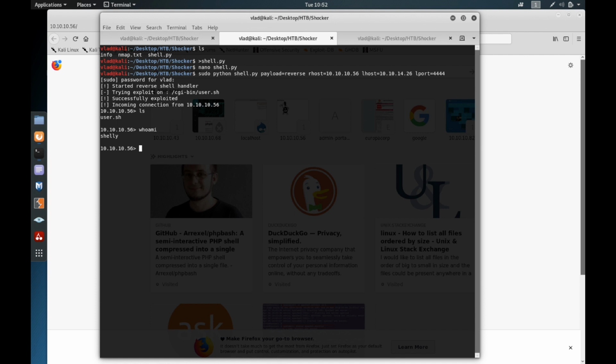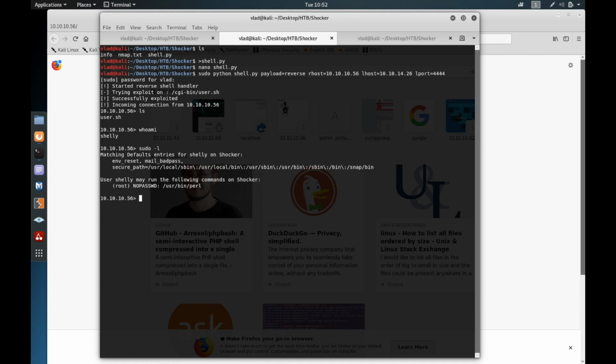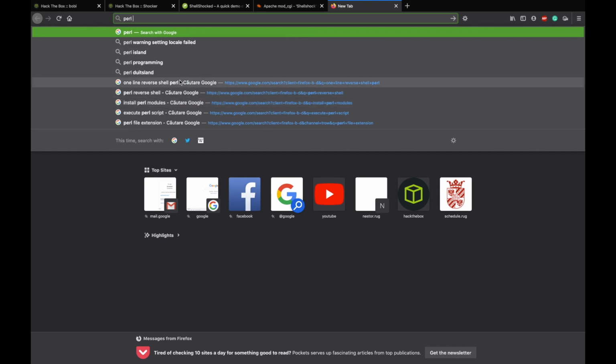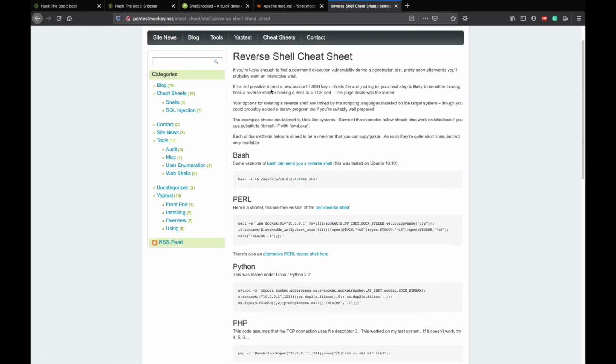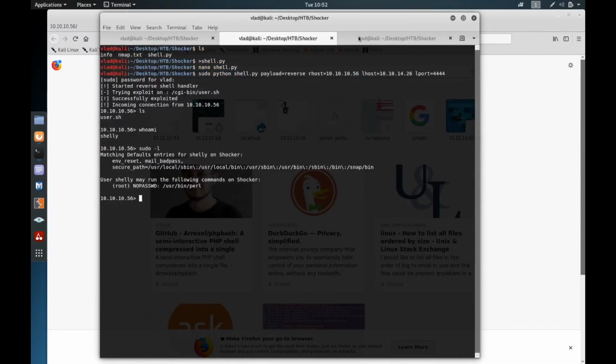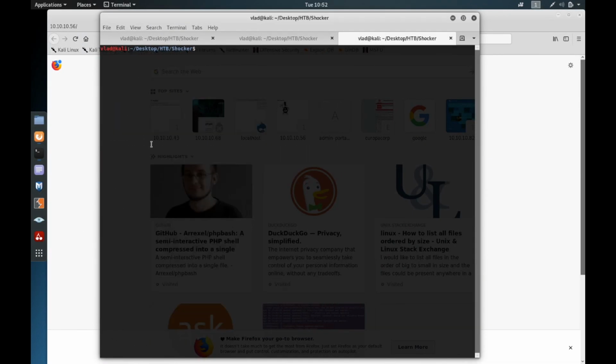Well, now root was kind of easy. All that I had to do was run sudo -l and see that we can run Perl as root, so pretty easy, right? And what we want to do is search for a one-line Perl reverse shell, and we're gonna use the pentestmonkey Perl reverse shell. We're gonna copy this, go back to Kali, paste it here, and modify it a bit. Let's say port 1234, yeah, it's fine. 10.10.14.26, because this is our IP, our machine IP.